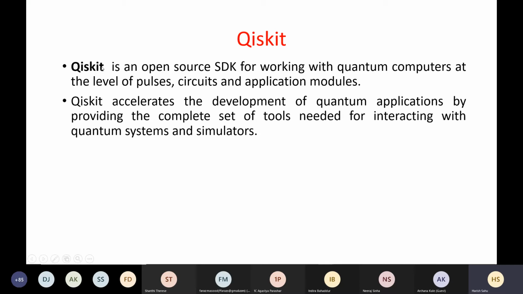In Composer, we have these two options, like gates and some quantum assembly. So there is no high-level language kind of thing. There is no reusability and some other things were missing there. Those are modular and available here. So this Qiskit will accelerate our development of quantum applications because it provides various tools needed for interacting with quantum systems and simulators. Earlier we had these gates in Composer, but here various tools are available for you to interact with quantum systems and simulators. What those tools are, we will see.